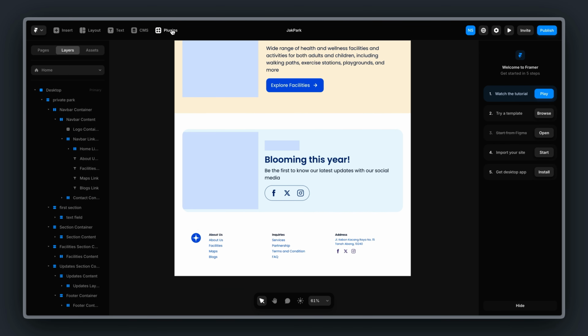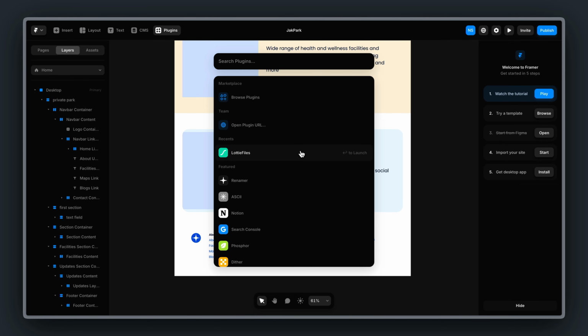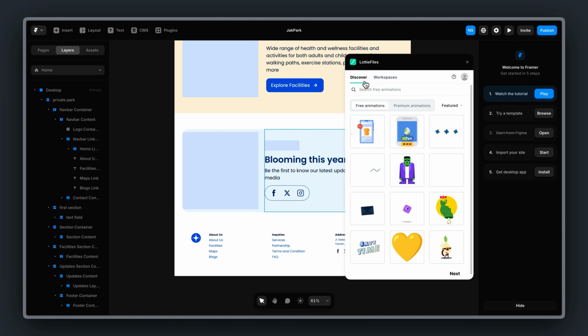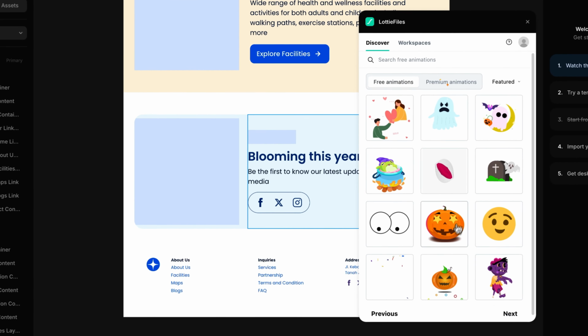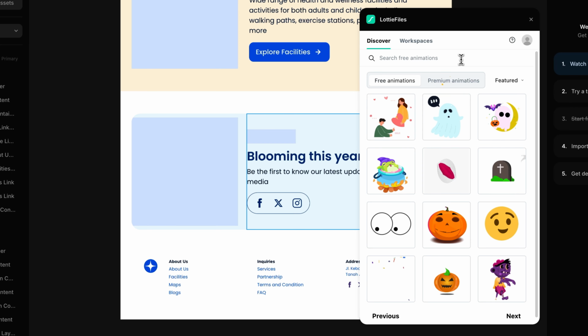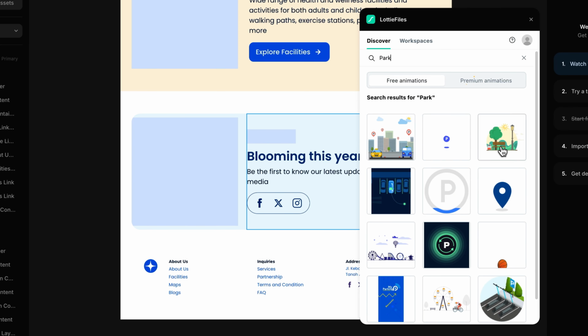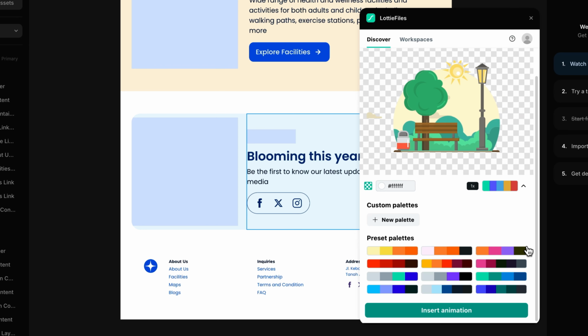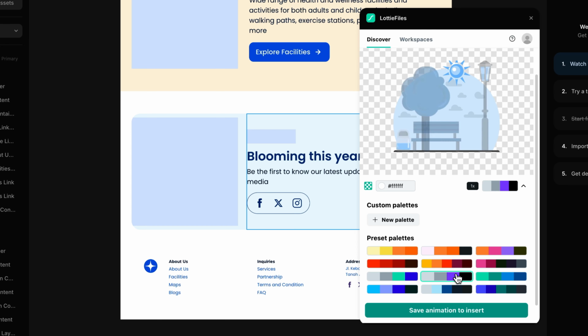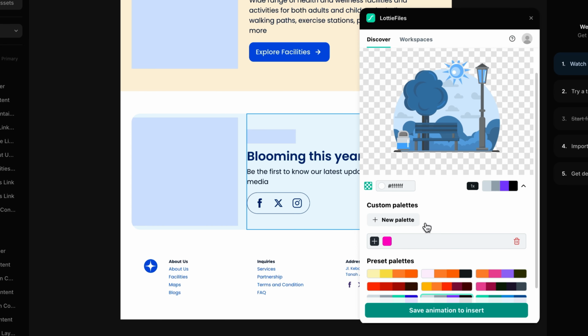With our designs ready, let's explore the LottieFiles plugin. In the Discovery tab, you'll find a huge library of ready-to-use Lottie animations. If you have something specific in mind, just type it into the search bar and choose the one that you like. To customize the animation to match your site's color palette, click on the Color Palette button. You can either choose from preset palettes or create your own.